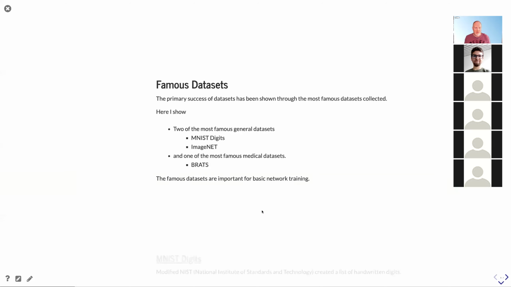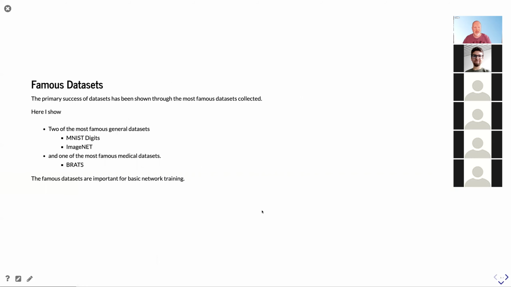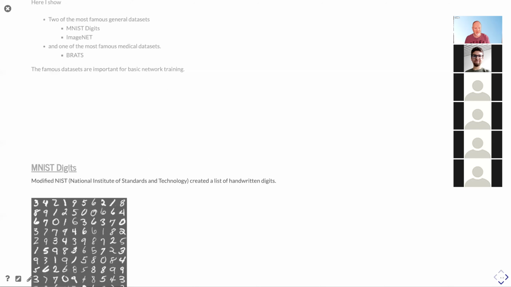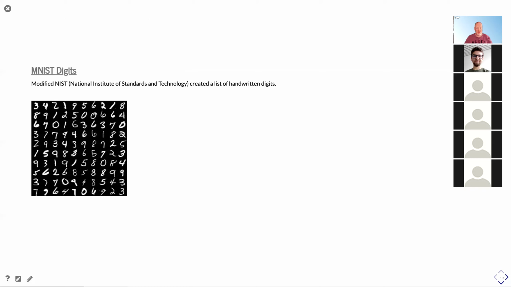Some of the famous data sets that we will encounter are, for example, the MNIST digit dataset and ImageNet. There is also one called BRATS from medical imaging. These datasets are very important when you try to train your image processing or image analysis workflow and network training, etc.